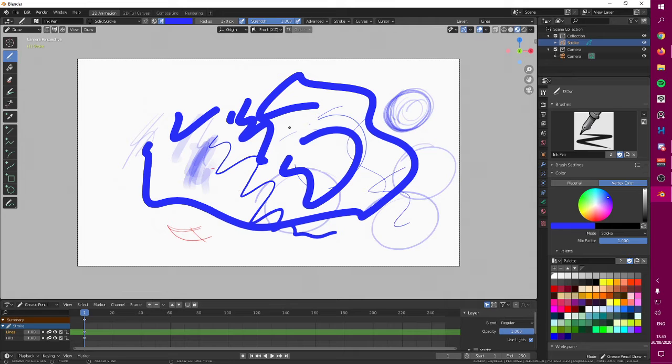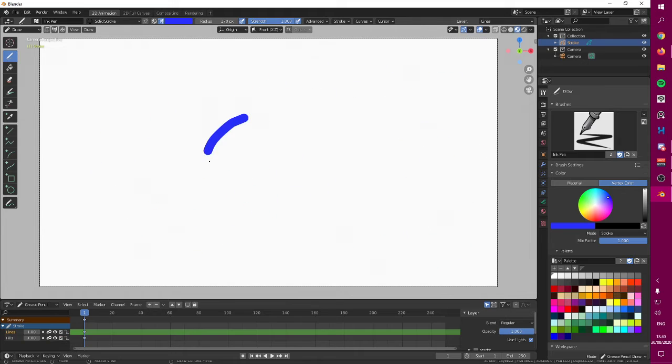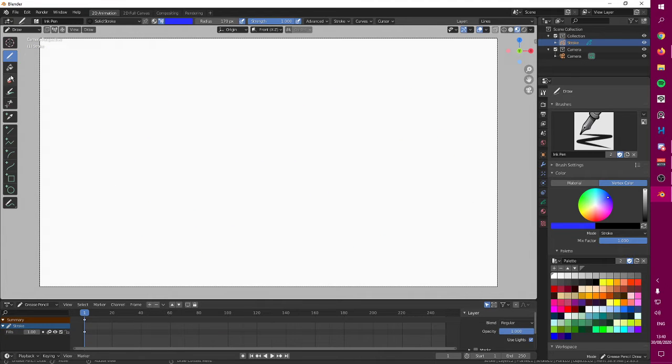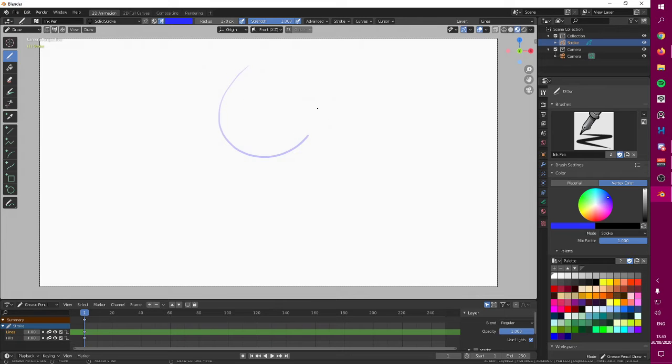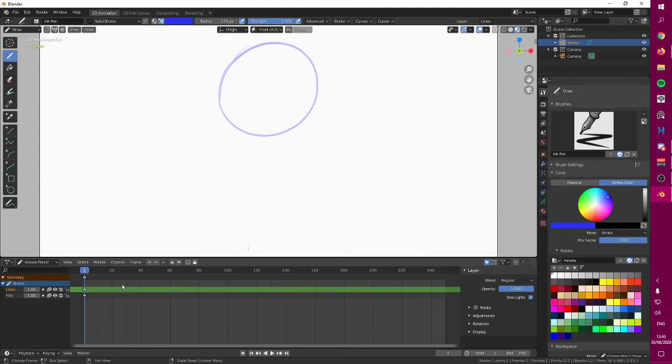Okay, it is not delete, it is not the backspace, it is the letter X, and here you can select everything in this active layer. So here you can begin drawing, and you're going to notice that you have a timeline in here. This is your grease pencil timeline.